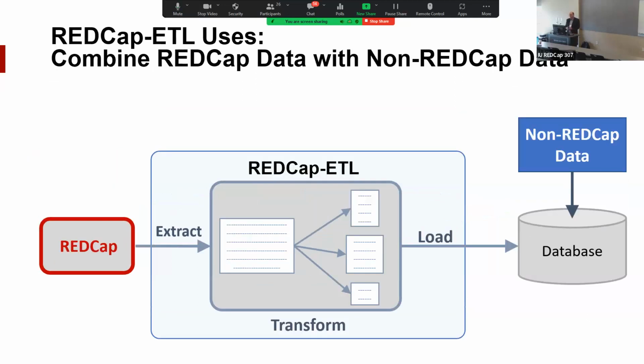In addition, you can use it to combine REDCap data with non-REDCap data. If you have other data that's already in a database that you can access, then you're in good shape, because you can potentially just use REDCap ETL to load your REDCap data into the same database. So you have this integrated data that you can then analyze. But if it's in some other system, you would much more likely be able to export that data to a database than export it to REDCap directly.